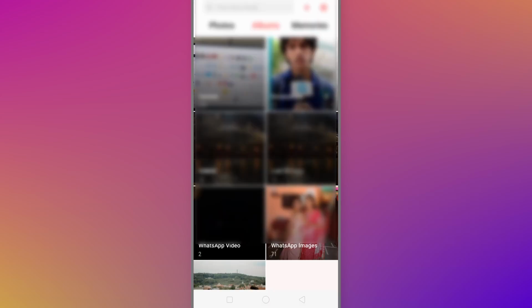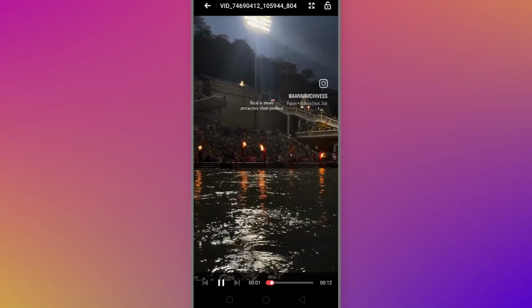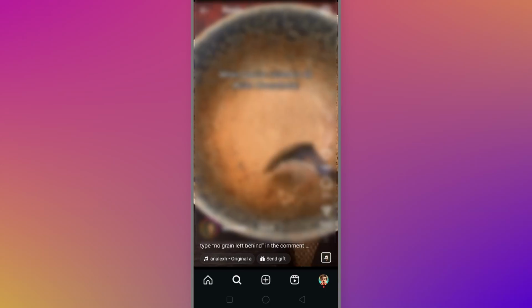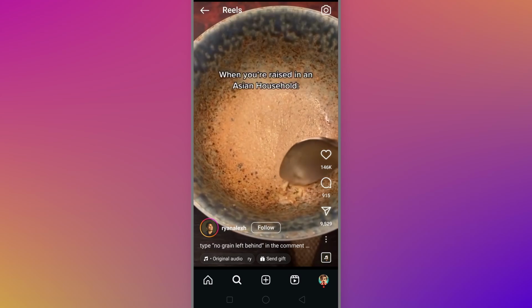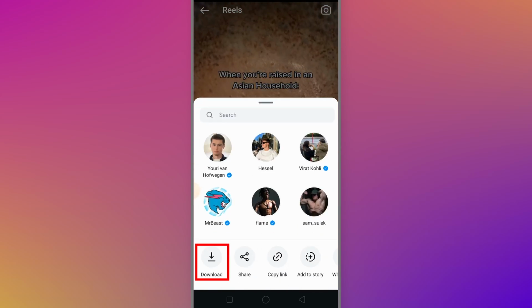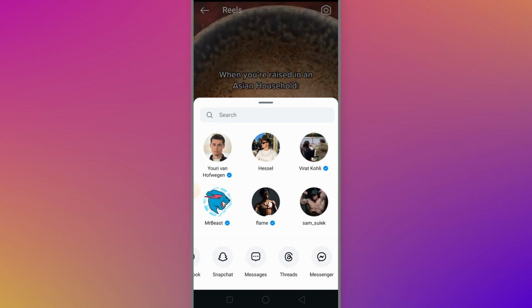I will show you that video in my gallery now. You can see this is the video I downloaded in front of you. So this is the way. Now this time I want to download this video. I just need to click on that video, click on the share icon, and now click on download to download this video. If you don't find this download icon, then you can just scroll down here to see the download option.